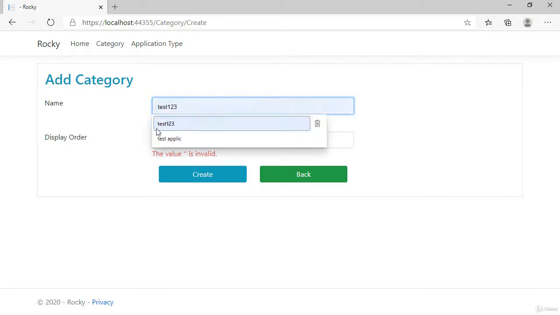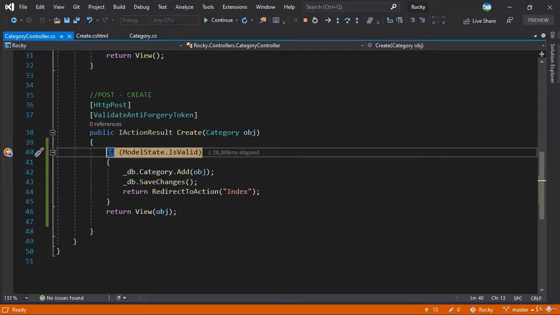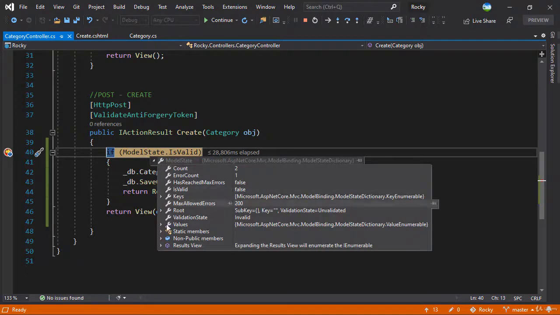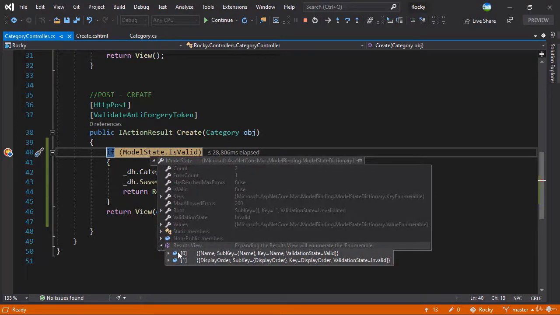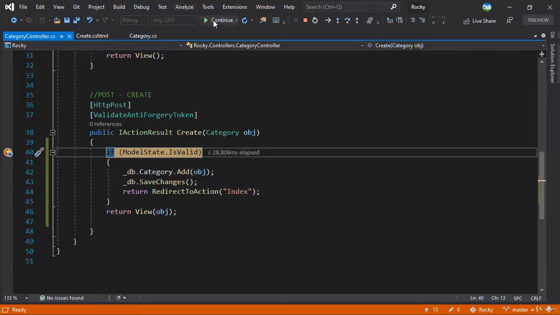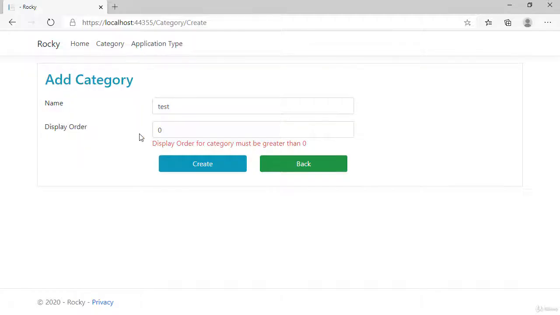Let's say we add some value here and the display order will make it 0. Display order, if you remember, we have validation that it should be greater than 0. If you hit create again, the isValid is still false. This time if you examine what properties are not valid, it's only display order. The name is now valid. So you can see how validations are working. And now you see your custom error message that we implemented.